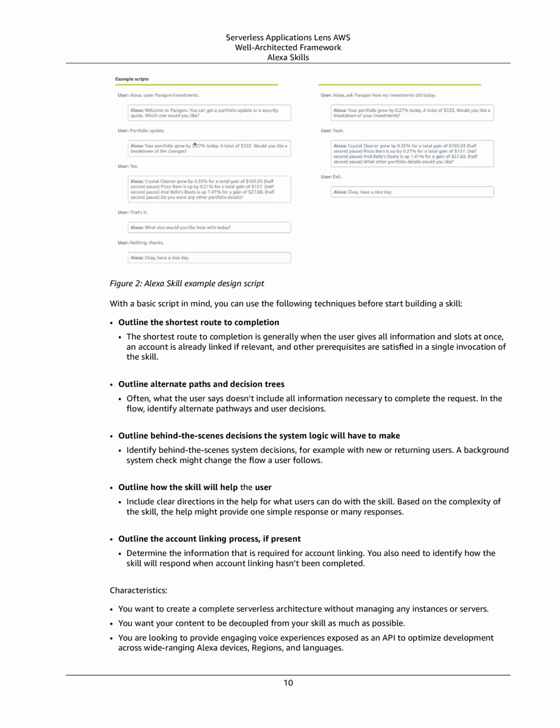Outline behind-the-scenes decisions the system logic will have to make. Identify behind-the-scenes system decisions, for example with new or returning users. A background system check might change the flow a user follows. Outline how the skill will help the user. Include clear directions in the help for what users can do with the skill. Based on the complexity of the skill, the help might provide one simple response or many responses.